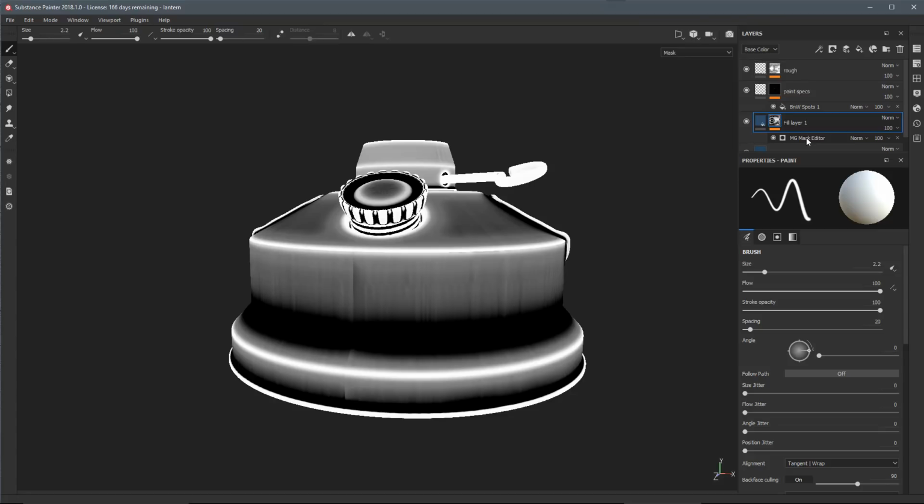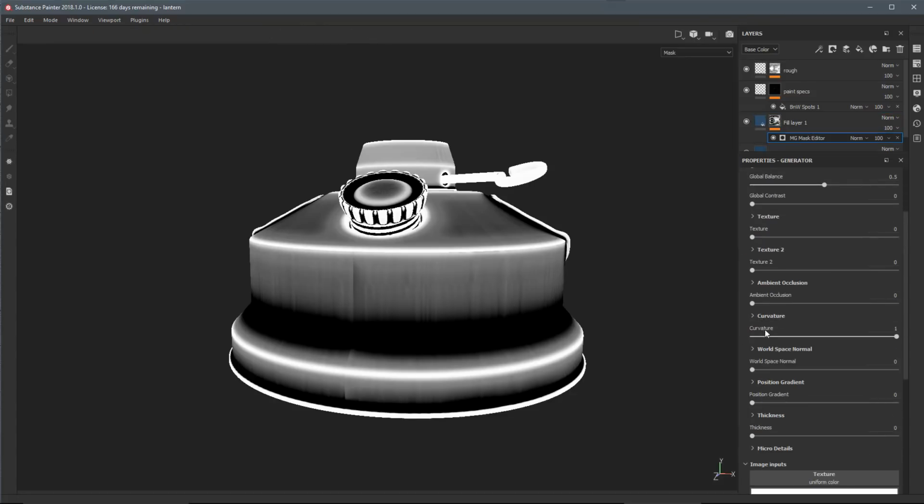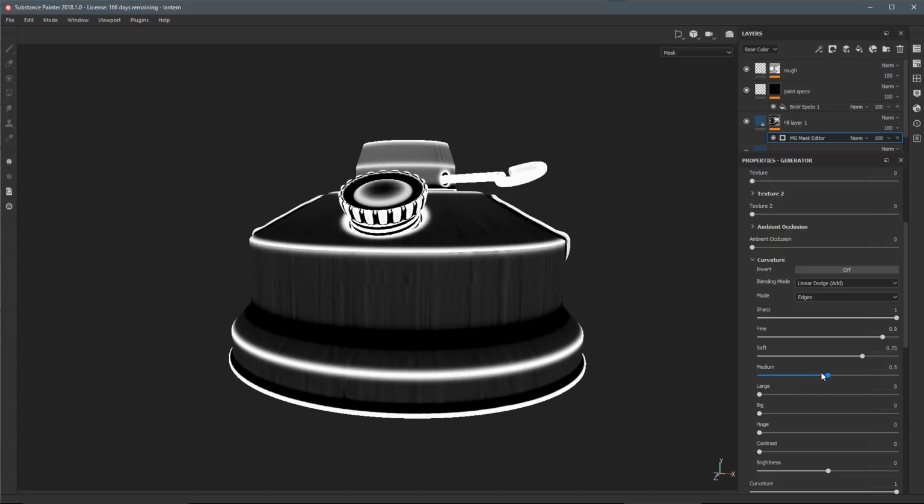So now let's go back to that MG mask editor. And we're going to scroll down to where we have curvature. So we've fully activated the curvature control. And now if we click this drop down here, we have access to all of the curvature sliders. So for example, I'm going to change some of these shape sliders and just get rid of some of these values like this here. So I'll get something like this.